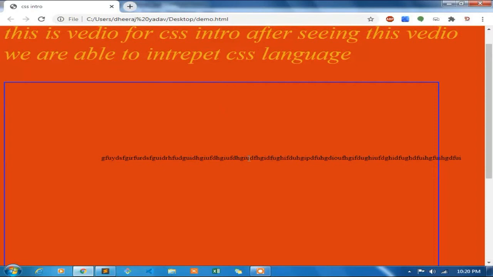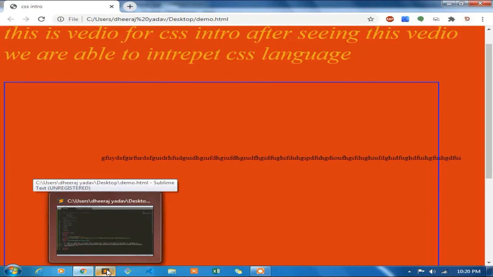So today guys, what we have learned is how to use CSS. So basically a little bit of intro about CSS.